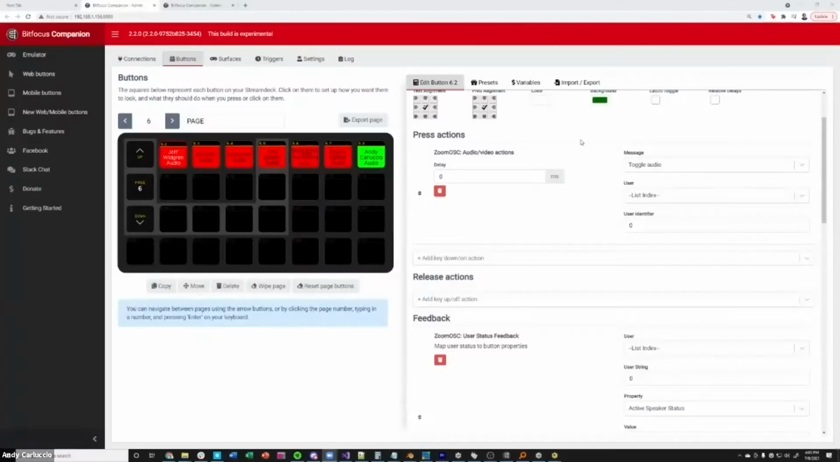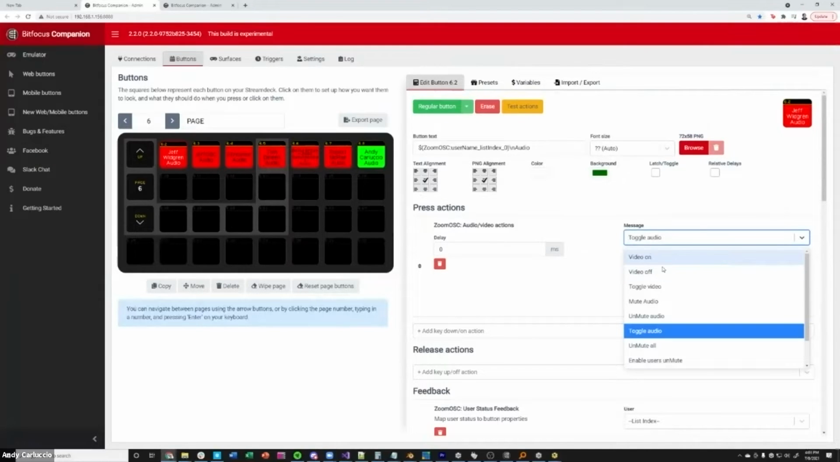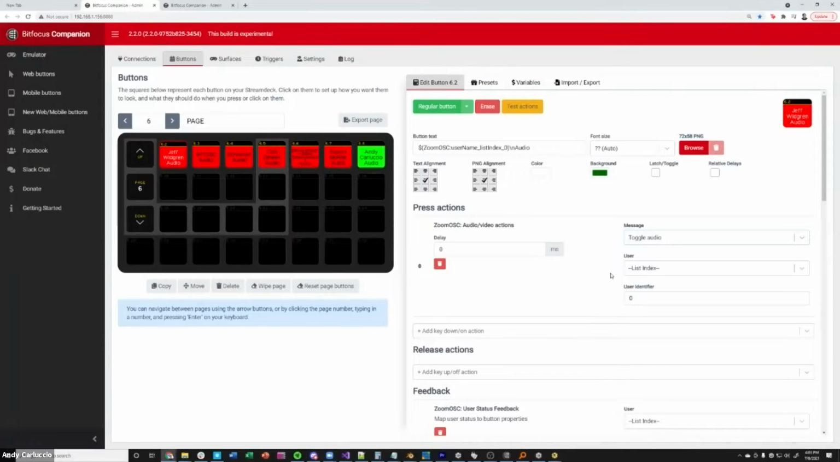And yeah, from here, if you wanted to build anything, you would just look at all the different actions that are supported. I'll show you quickly on a drop-down list, like press actions. Just under the audio video tab alone, we have video on, video off, toggle video, mute audio, unmute audio, toggle audio, unmute all, enable users unmute, like all these different things that are related. Our API is covered through drop-down lists. You don't have to understand what OSC command is even being sent here. You just have to find it from a drop-down list.